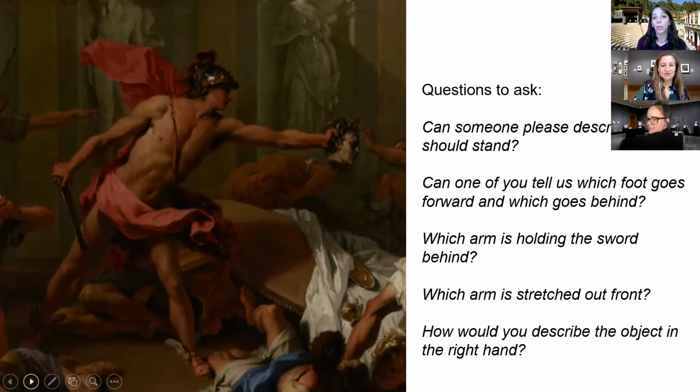Which arm is holding the sword behind? Can one of my students answer? The right. Excellent. Okay, and which arm is stretched out front? The left. Excellent. You're doing great, Darcy. So let's think about what the artist is communicating. And while we're in this pose, can you use one adjective, one describing word to describe how you're feeling as the character or in this action?